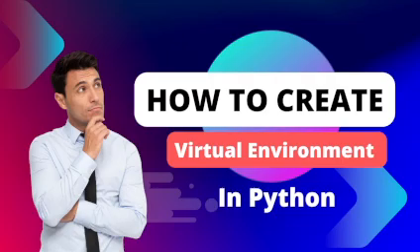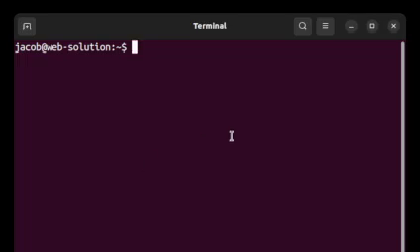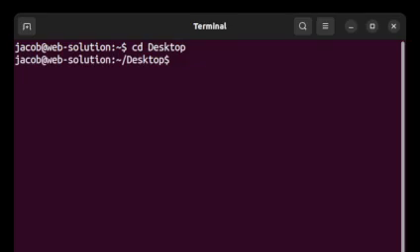Let's see how we can create a virtual environment in Python. So now that we are there, you can see my terminal. In my terminal, I'm going to navigate to Desktop, assuming that is where you want your project to be. So I'll cd to Desktop. Inside this Desktop, I want to create a folder.